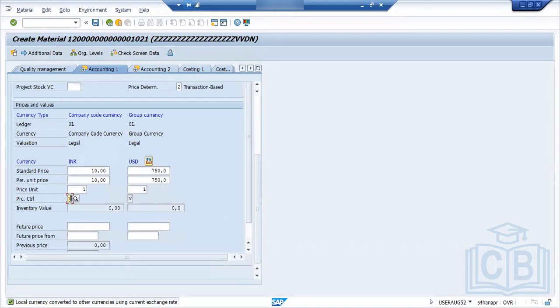Generally, for finished products we always keep the standard price. SAP recommends that you maintain the standard price for finished materials. For raw materials, generally we keep the moving average price.